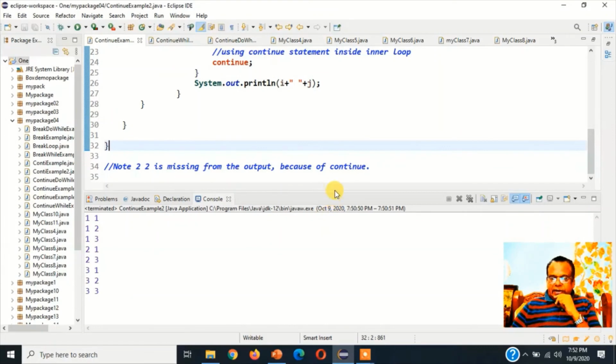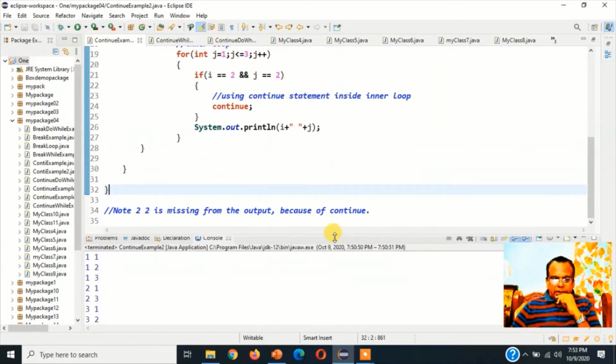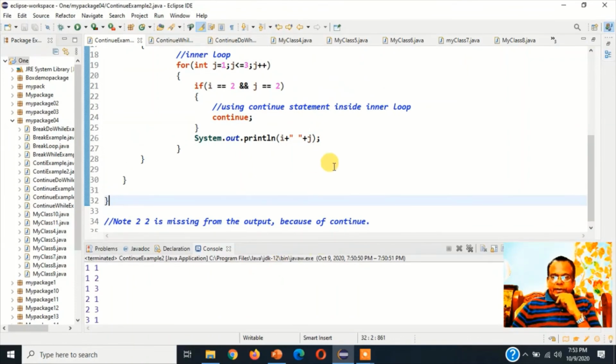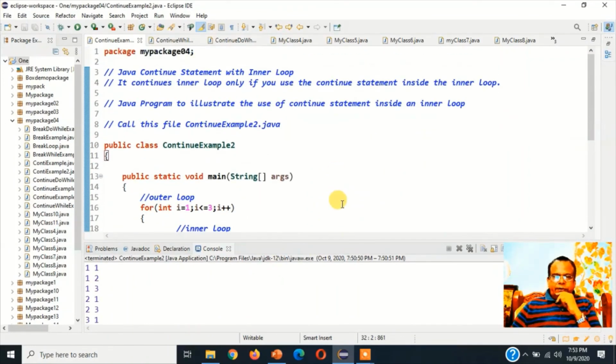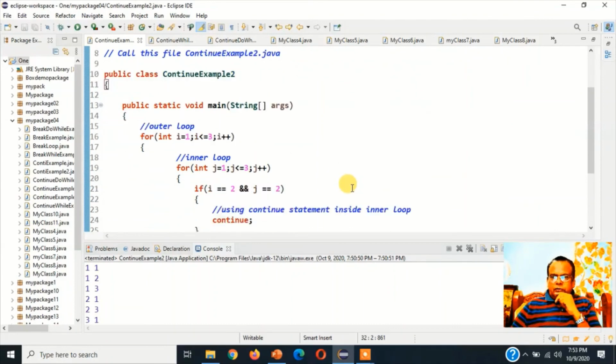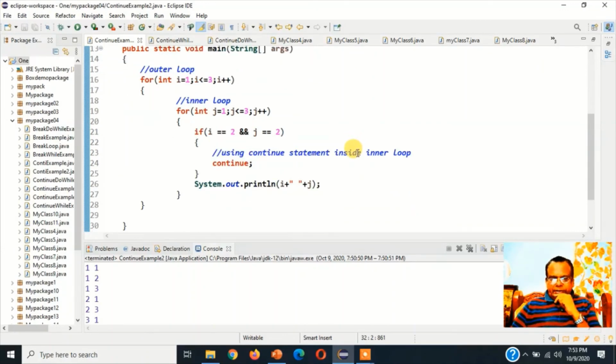It's so simple a program. Everything is now very clear to you, I think. Fine. Now we will come to an end. So this is a very simple program. We saw how we applied an outer loop as well as an inner loop, and when we applied the continue statement in the inner loop, how the program behaved. Everything is now very clear to you. Now we will come to an end.